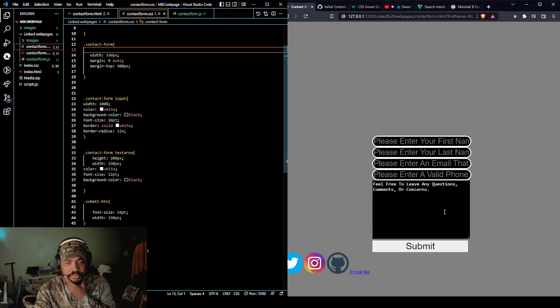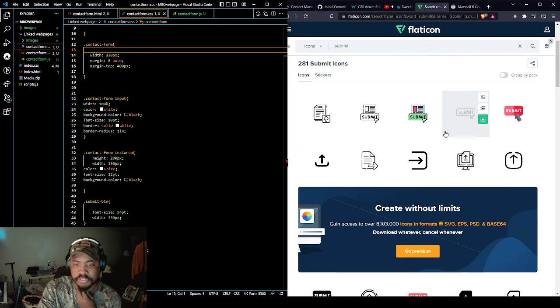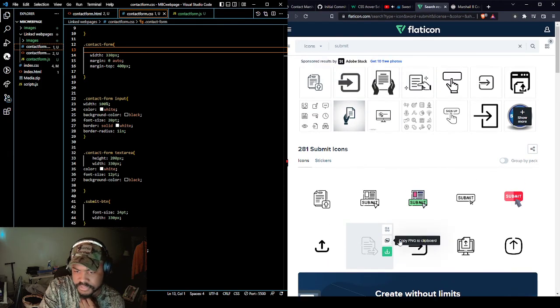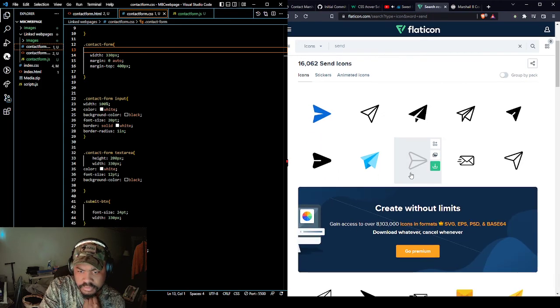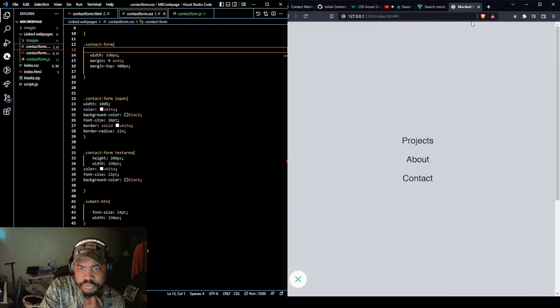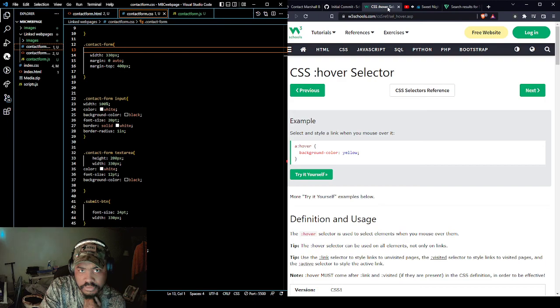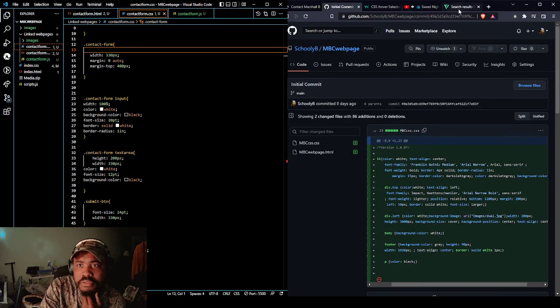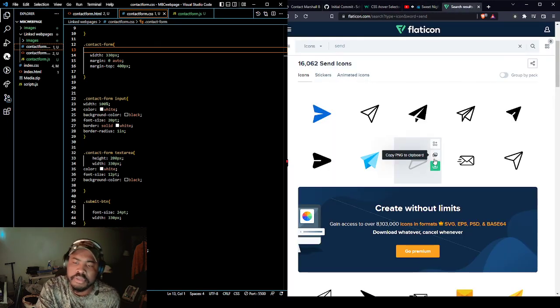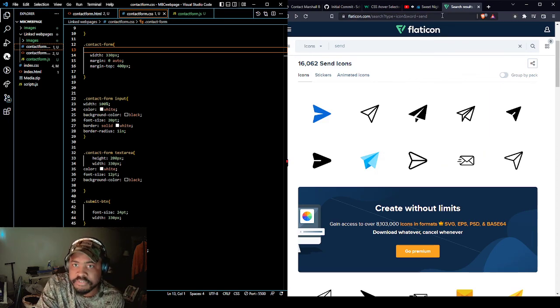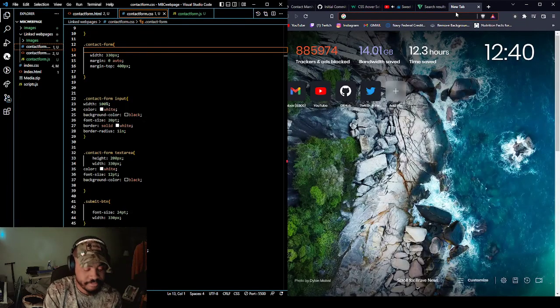Okay, so I want to find an image for the submit button. I'm thinking just something simple. Blue's good, but if you hover over it, it's gonna be blue. Where are we at with it? There we go. Font Awesome for icons. I've used a bunch of different sites. Font Awesome.